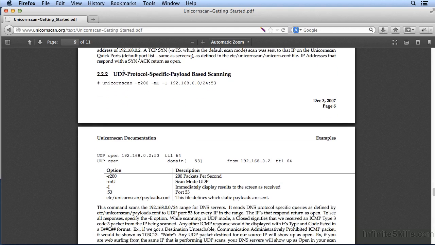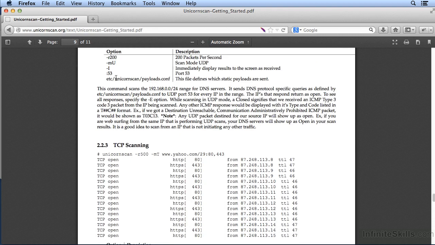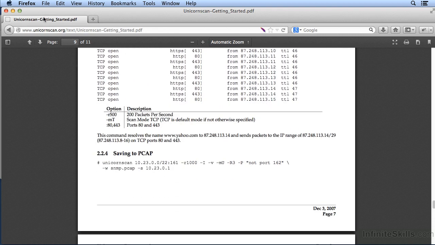So you can see here UDP protocol-specific payload-based scanning, and here's an example of a Unicorn Scan doing that UDP protocol-specific scanning. Now it will also do TCP scanning. What it does with TCP scanning, or what it does with scanning in general, is it's kind of an asynchronous scanner, where it will send out a lot of packets, and then it will set up a separate thread or process that is going to listen to the results rather than having the same thread or process managing both. It actually breaks the tasks up for you.